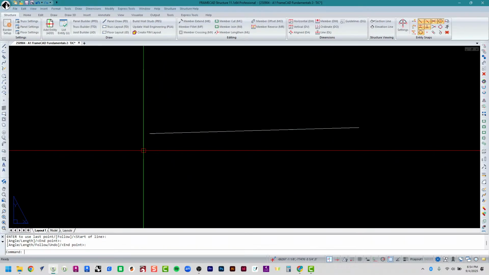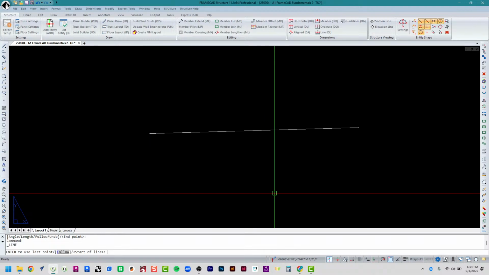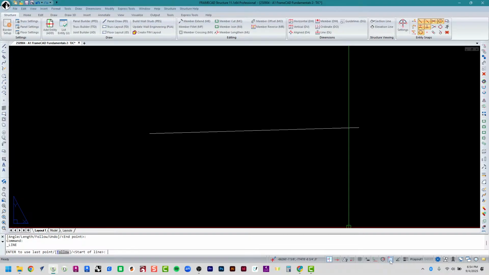There we go. Okay, so there's a line made without ortho. And now let's draw another line with ortho on.